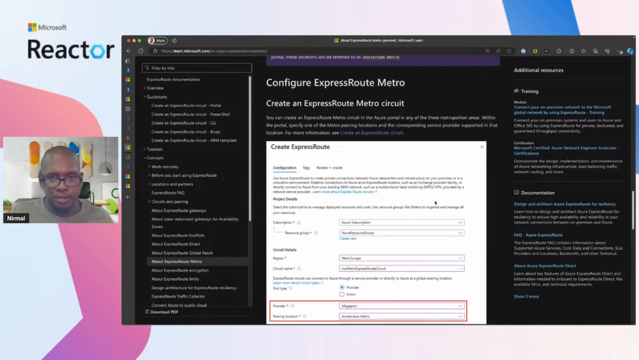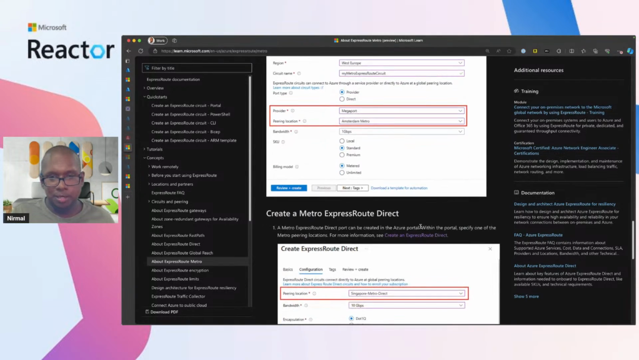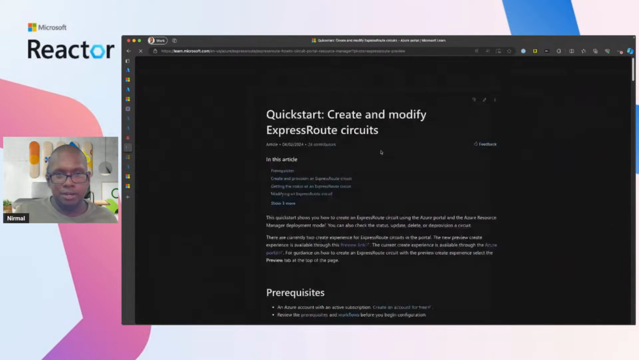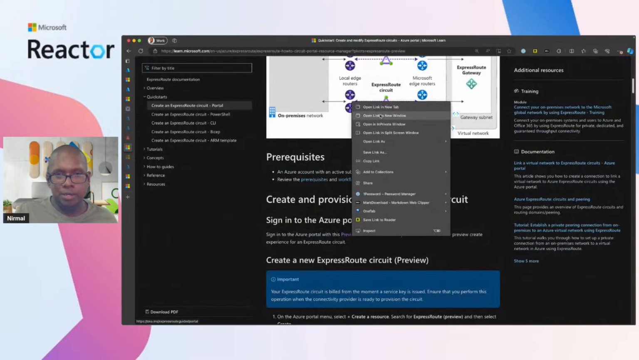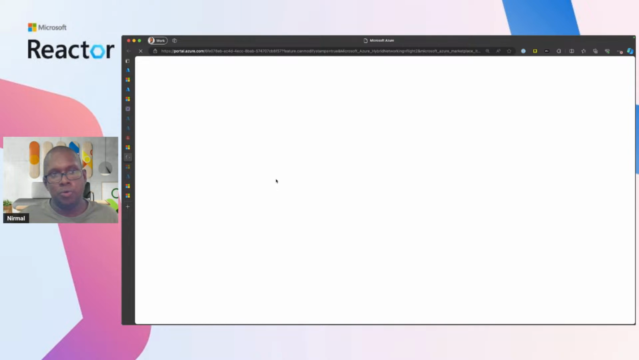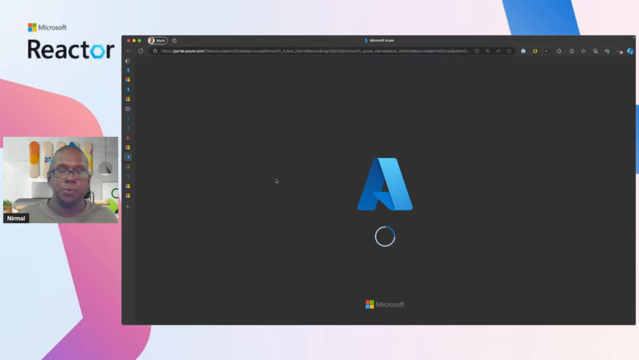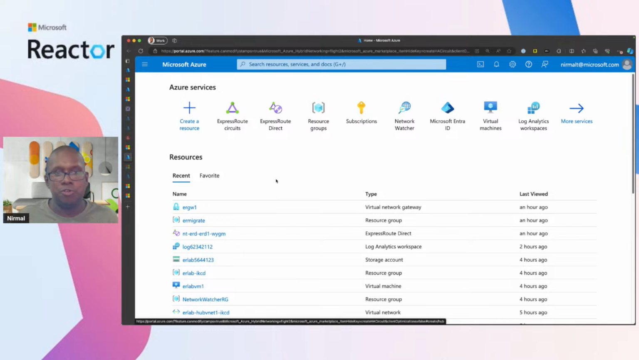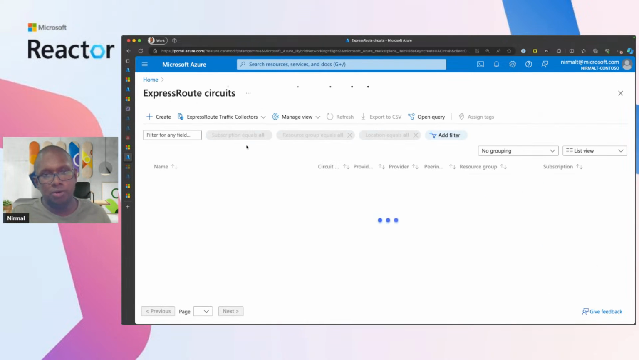So I'll go ahead and create a circuit. Let me use the create link in here. Then I'll show what the difference is when you select a Metro enabled circuit. We can configure the Metro enabled partner circuits, or we can go ahead and create an ExpressRoute Direct where we get the ports. As part of the Metro provisioning, it will automatically select the two edge locations where the customer will connect. So again, very similar to what we were doing before.